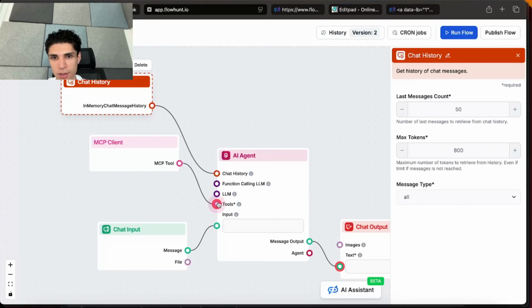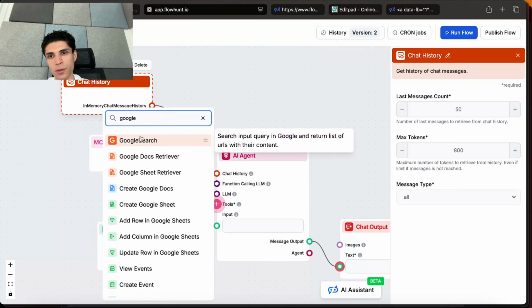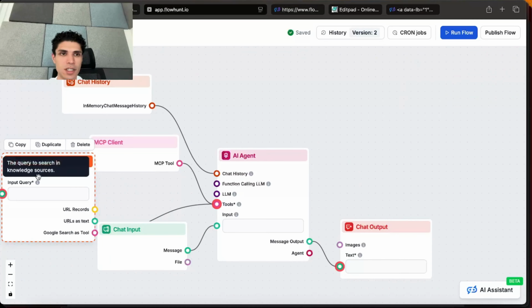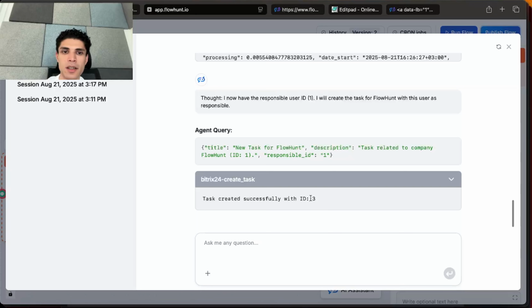What you can also do is connect it to other tools that FlowHunt supports. I can, for example, connect it to Google Search to do a web search, and it can enhance your data more in Bitrix 24.